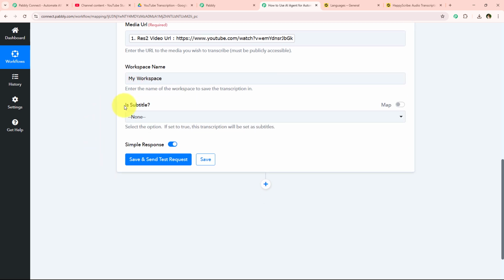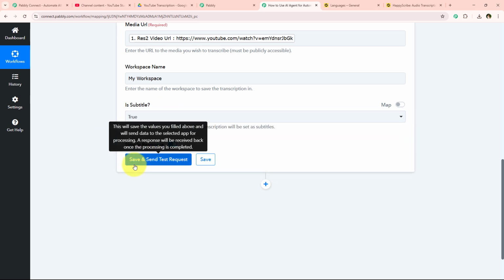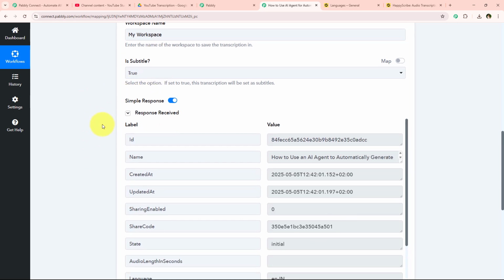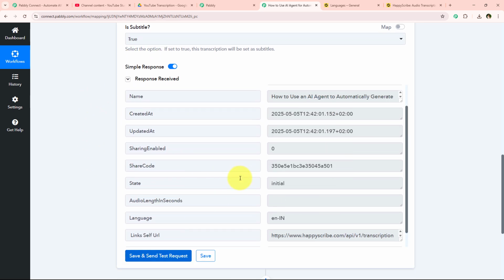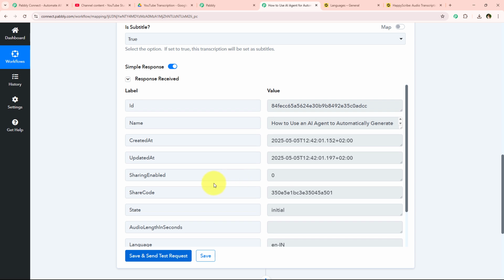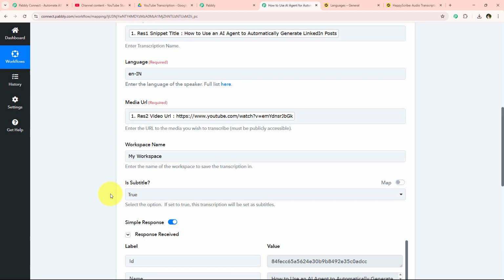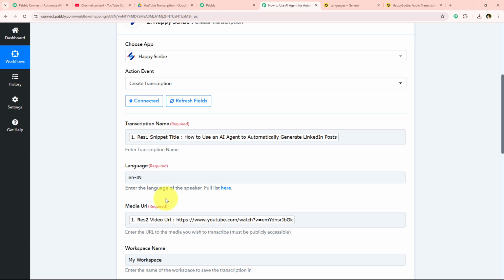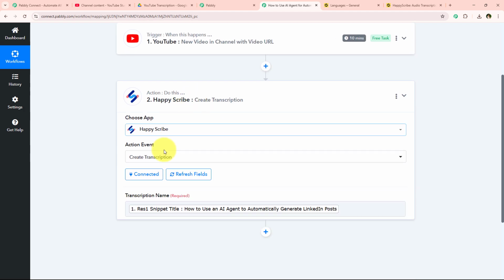Over here I'm just going to select is subtitle as true, and after doing this I'm simply going to click on this blue button which says save and send test request. And once we click on this save and send test request, as you can see that we have received the positive response. But over here for the state, we have received it as initial. So what is going to happen is it is going to take a few minutes to generate the transcription of this video URL. So we just have to wait for 2 minutes for this.